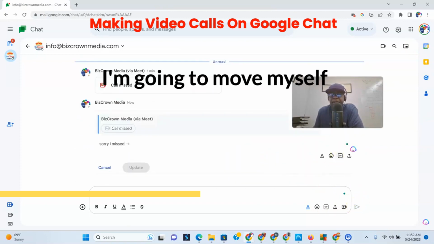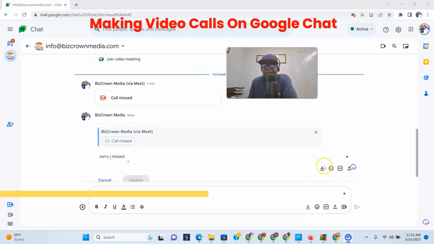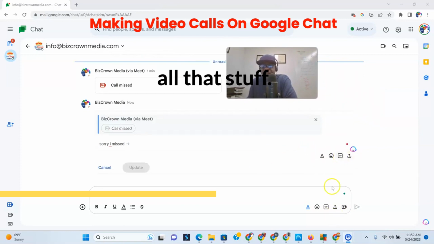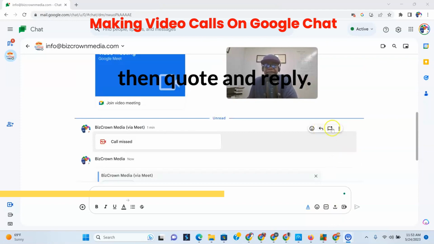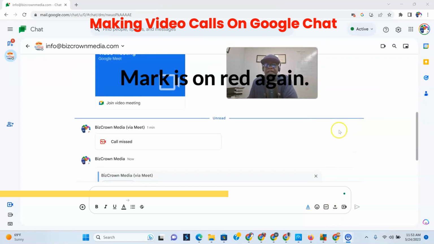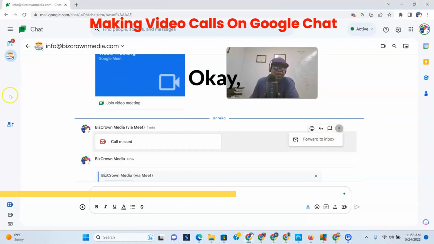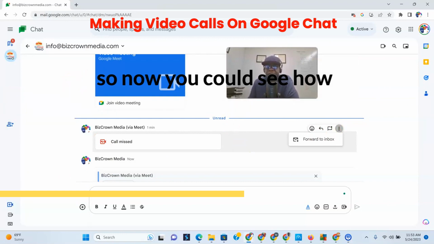Let's go over here. I'm going to move myself up here so you can see this even better. Okay, so add your GIFs, all that stuff. Okay, let's go back here. And then quote and reply. Mark as unread again. And more actions for the inbox. Okay, so it worked this time. So now you could see how you could do that.